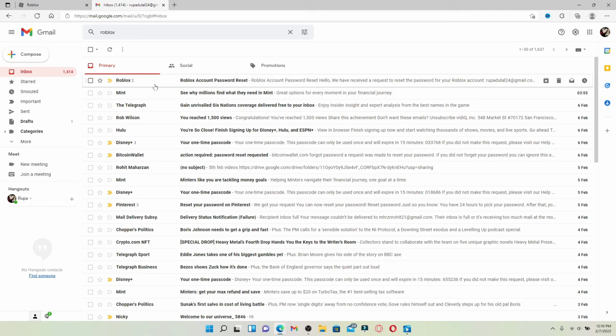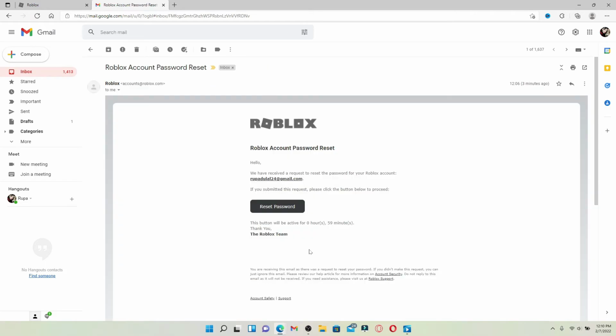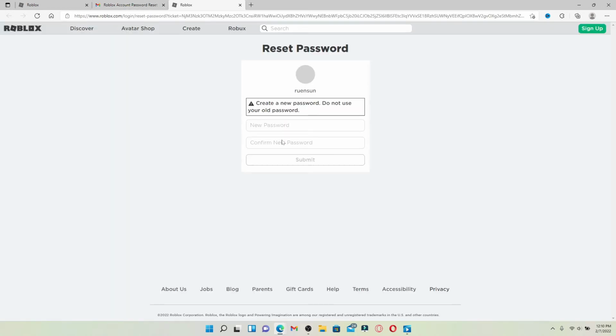You'll receive an email from Roblox. Simply open the email that you received and click on Reset Password. You'll get to choose a new password for your account. Simply enter the new password into the new password text box at the very top and head over to the next field. Type in the new password that you're trying to change one more time and make sure both of your passwords in the boxes match.